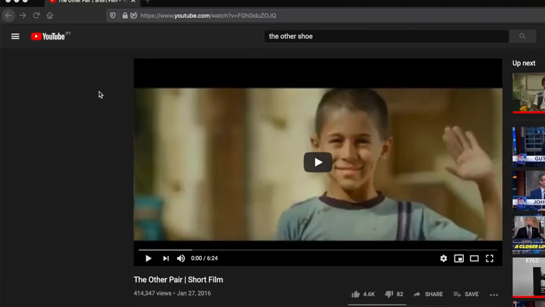Now those steps didn't look so hard, did they? Let's now take a look at how I do it on my computer. It'll be very similar on yours, and then you can do it. As you can see here, I've got the video that I want. It's called The Other Pair. Not The Other Shoe, The Other Pair. I got it wrong.